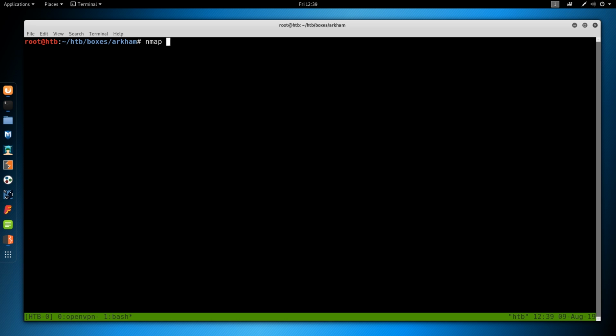As always, we begin with the nmap, so -sC for default scripts, -sV to enumerate versions, -oA to output all formats, put it in the nmap directory and call it Arkham, and then the IP address, which is 10.10.10.130. It can take some time to run, so I've already run it.